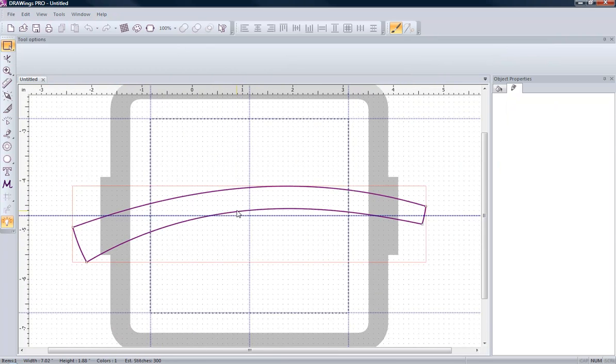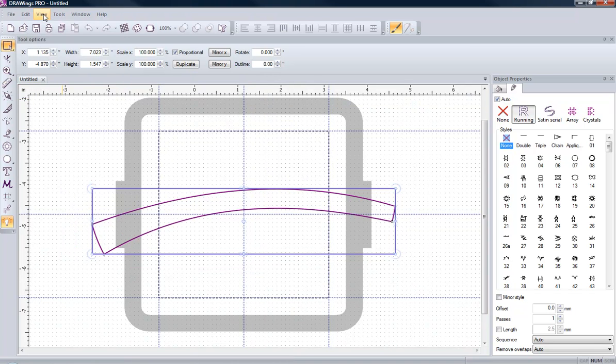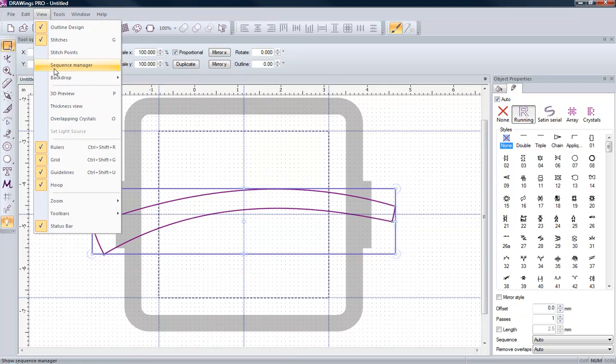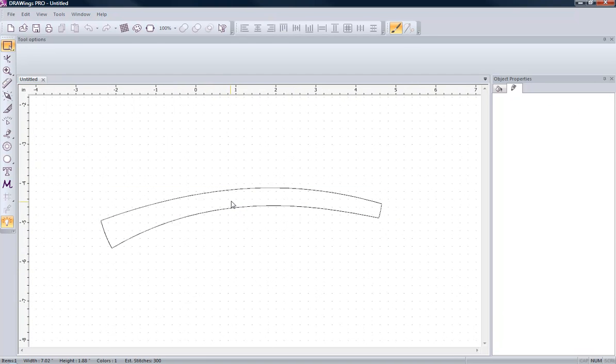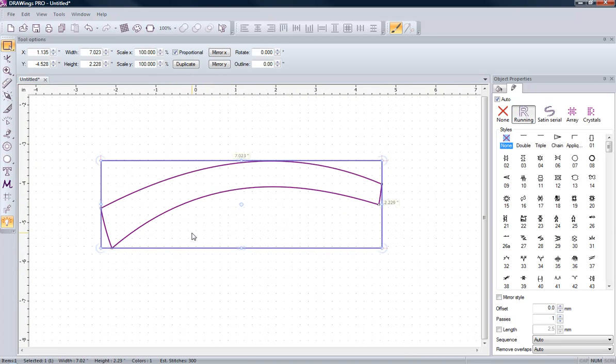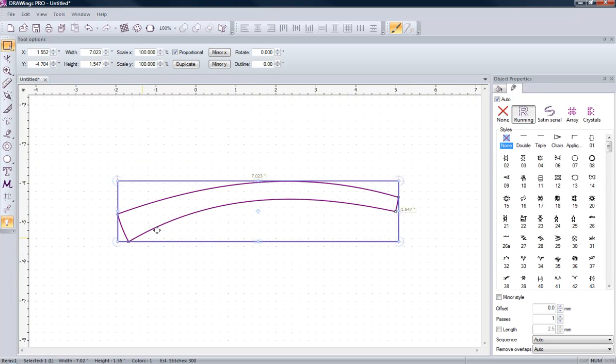So there is our curve, right? And under the view menu here, I'm not going to do 3D preview because it crashes my computer for some reason. And then we're not going to look at the hoop. That's distracting. Alright, so here is that same curve object in Drawings. And the way this works is because we don't have a fill property specified, we cannot click on the fill bucket. Okay, so we only have an outline.